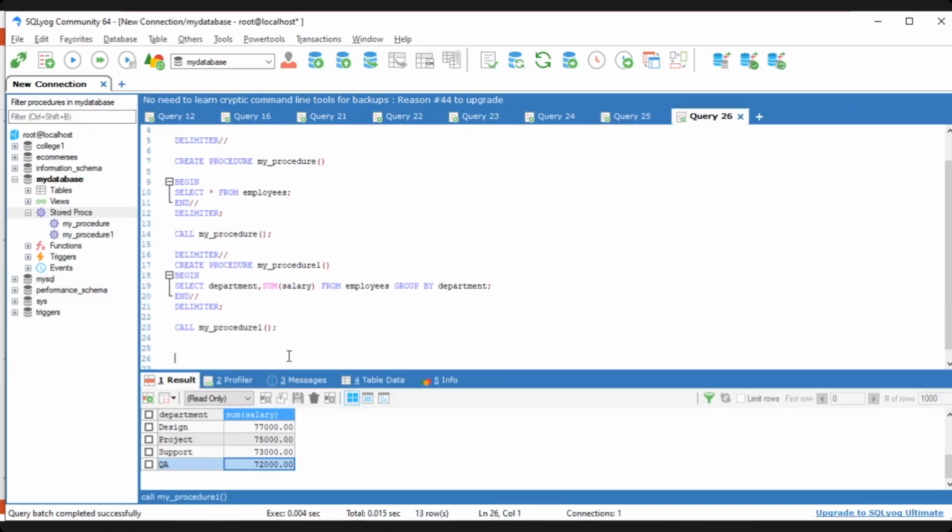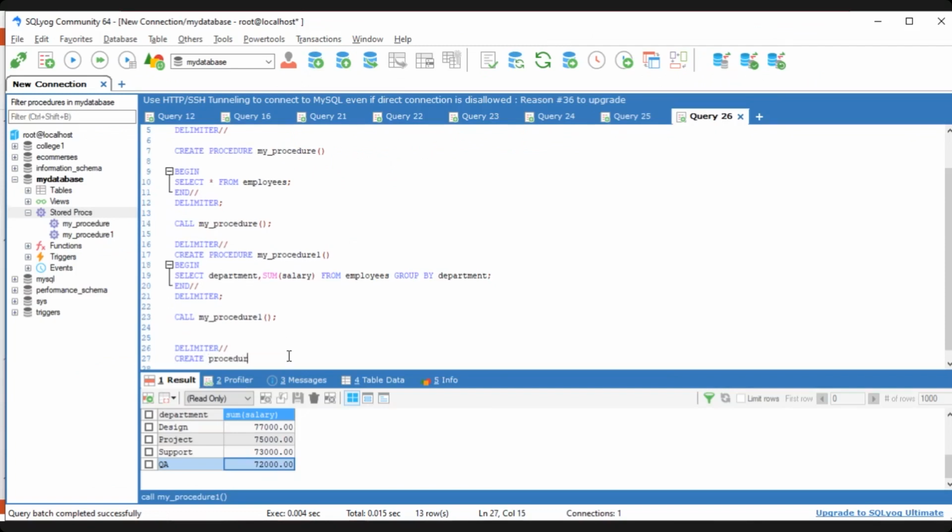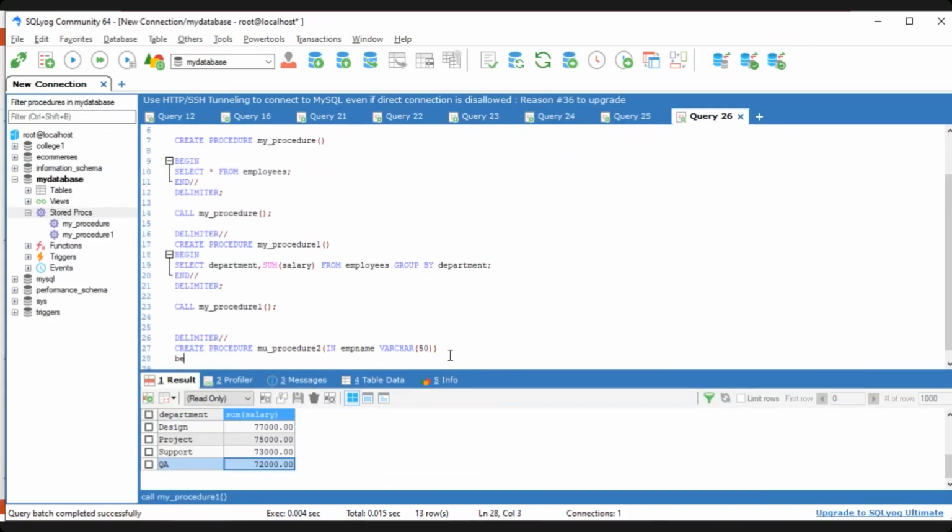Just create the procedure. Here I am showing two parameters being passed into the procedure. Delimiter, create procedure, procedure name: I am giving my procedure 2. Here I am giving the parameter employee name, EMP name, varchar. Just begin the process.